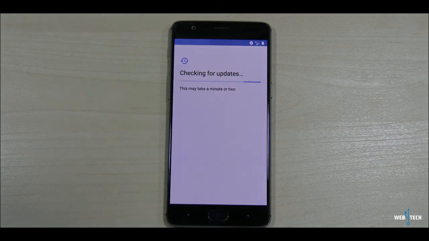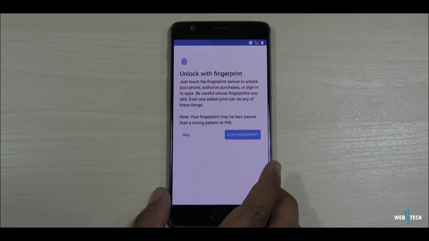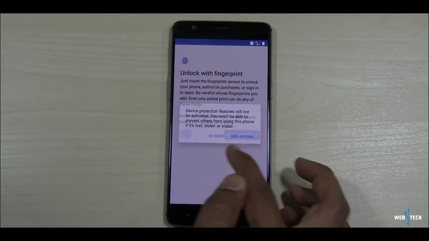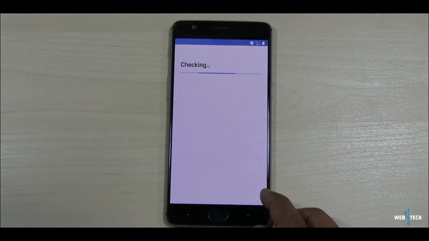I just want to be able to show you the ROM finished installing. You could take your time and put in all the info you need. You don't have to rush like me. It's going to ask for the email. I don't think it's going to let me move on, so I'm just going to put my email. This step is for the fingerprint, so I'm going to skip, and then skip anyway. We're going to keep going with the procedure.